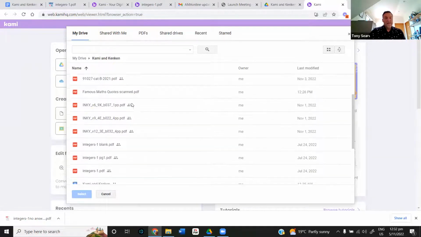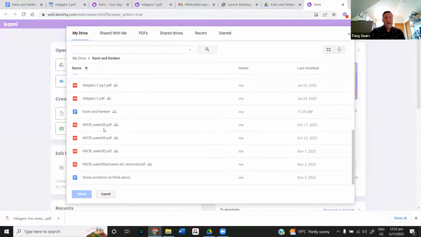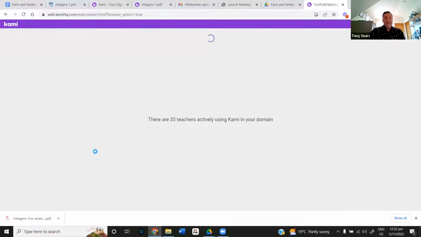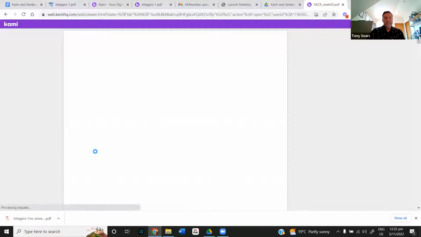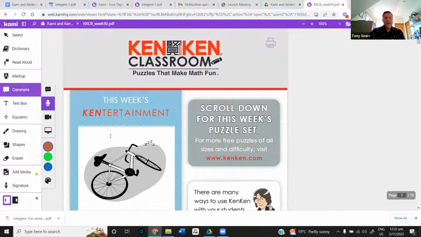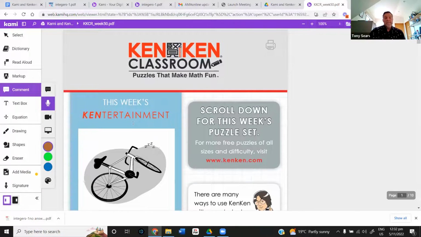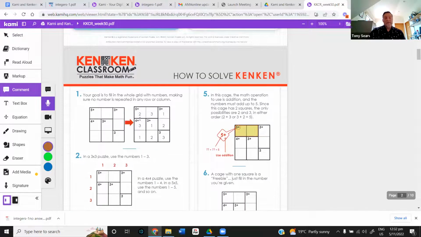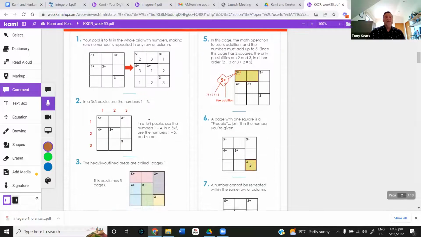So these things here are sheets. These are weeks. So this was like last week, the one that was sent to me last week, and I'm going to show you what it looks like. Okay, this is how it comes every week. And so it gives you instructions on how to solve a KenKen puzzle.